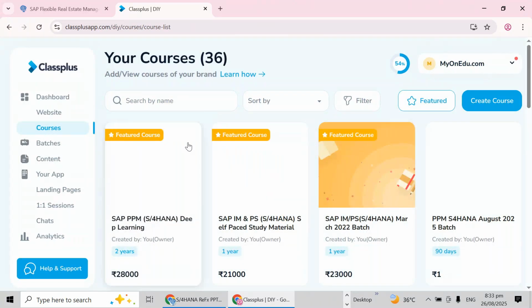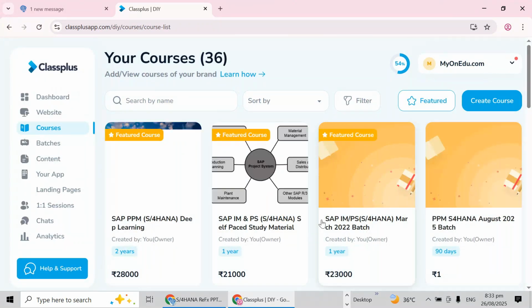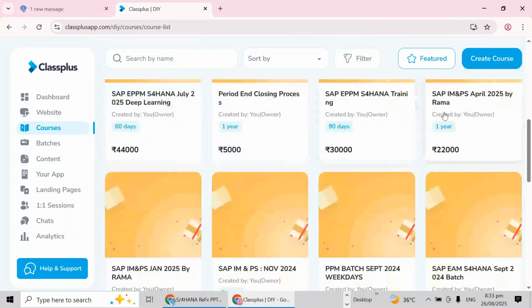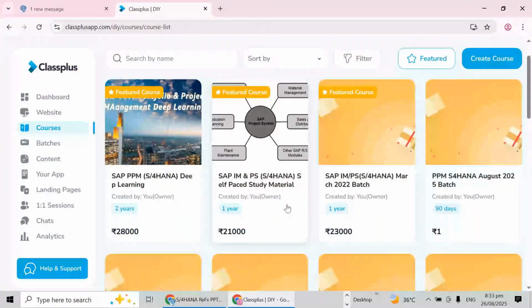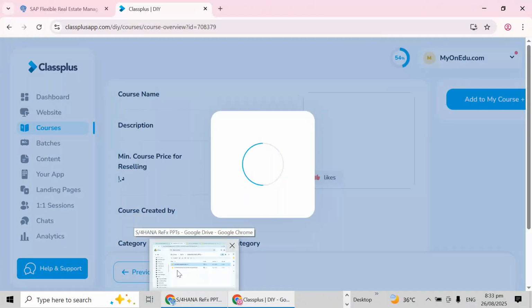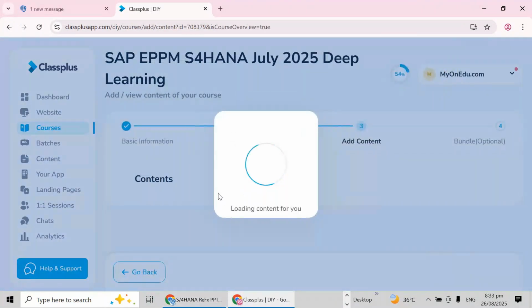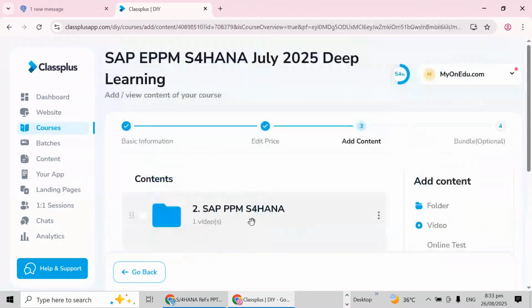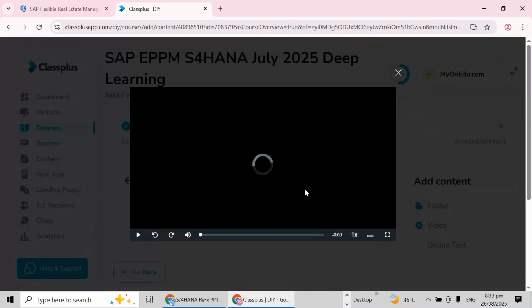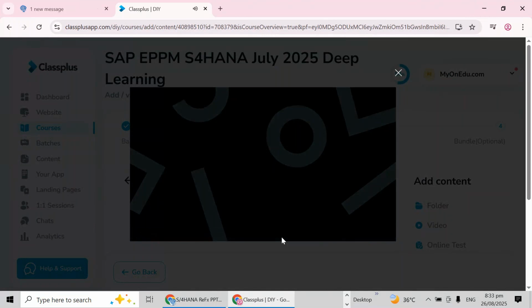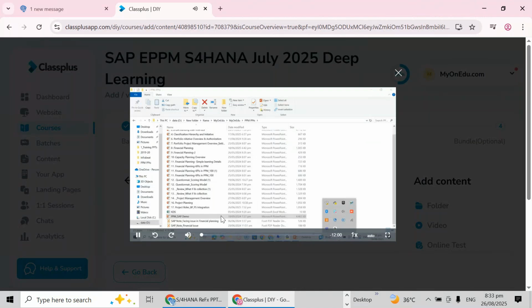This is my current batch, PPM, S4HANA EPPM. Where is EPPM? Not sure. This one. You just need to click here and it will take you to the course content, and then you can see all the course contents here. The recorded sessions will be kept in the system, so you can access these recordings through your mobile or through your laptop, also web applications.